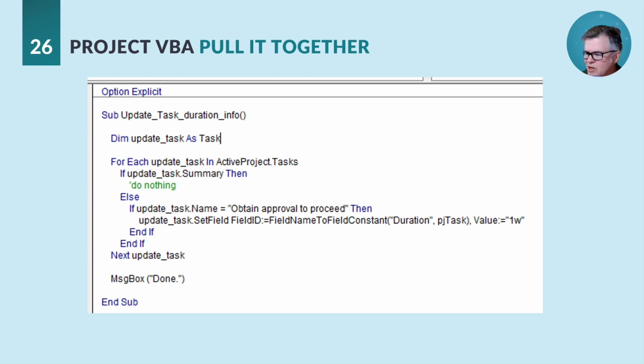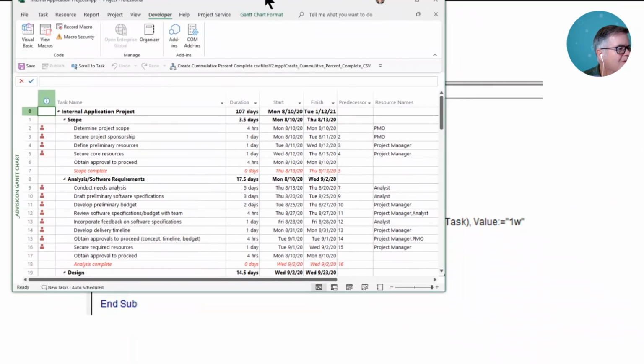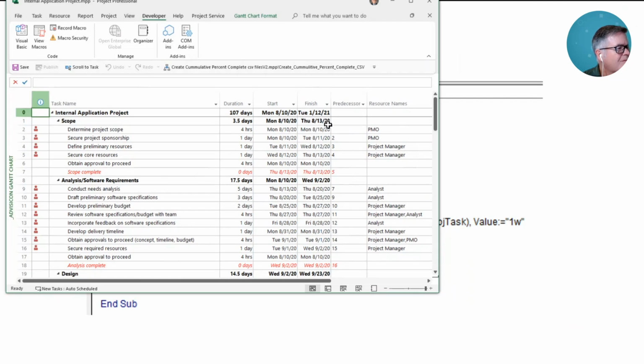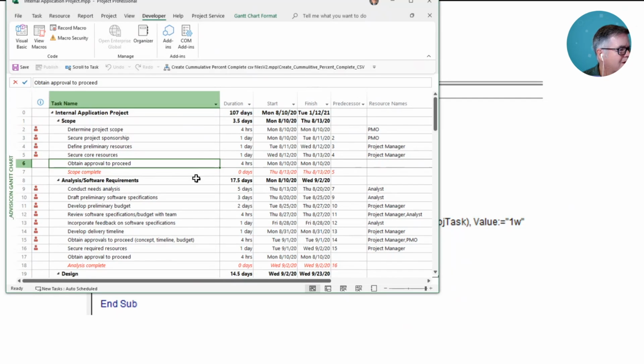All right, what I want to do now is let me bring over this code. I want to see it in action. This is what we had, and as you can see, my obtain approval to proceed is set to 4 hours.